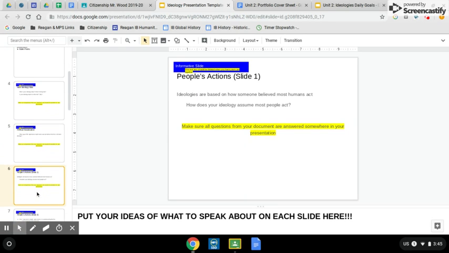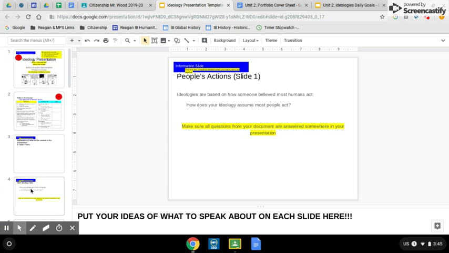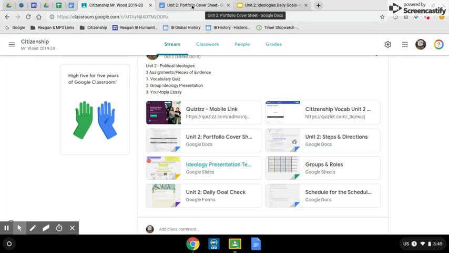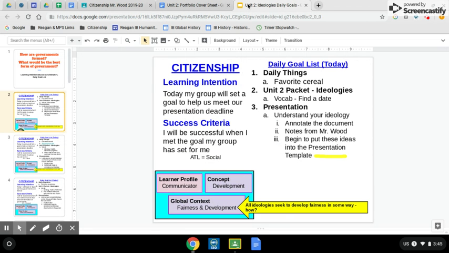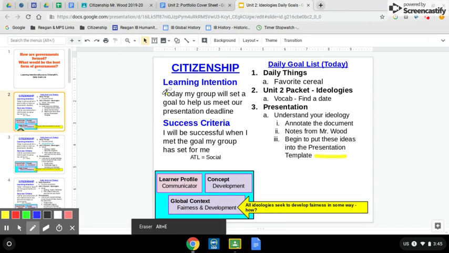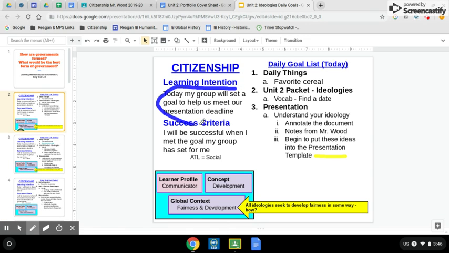So once you have gone over those notes and the reading, you can start to actually work on the presentation. That is where you're at today. The scheduler in your group should help you figure out roles based on what you should be doing in the group and where your group is at. So today, my group will set a goal to help us meet our presentation deadline, and I will be successful when I have met the goal my group has set for me.